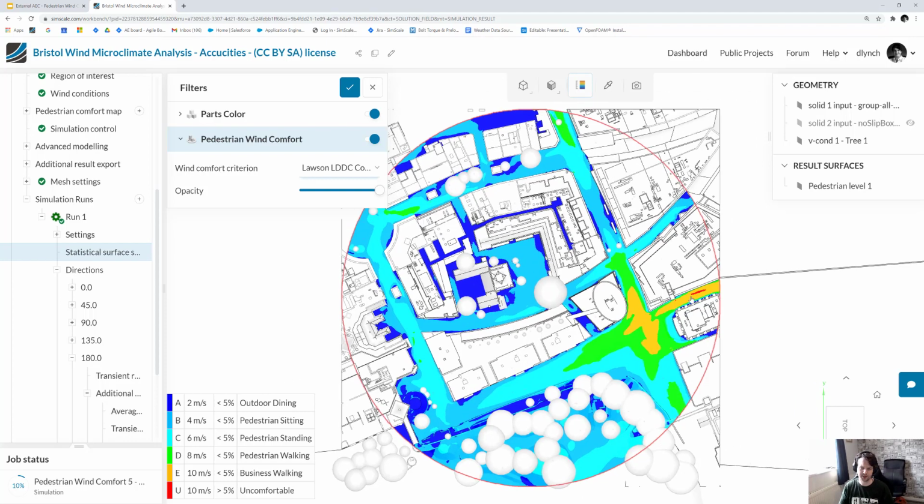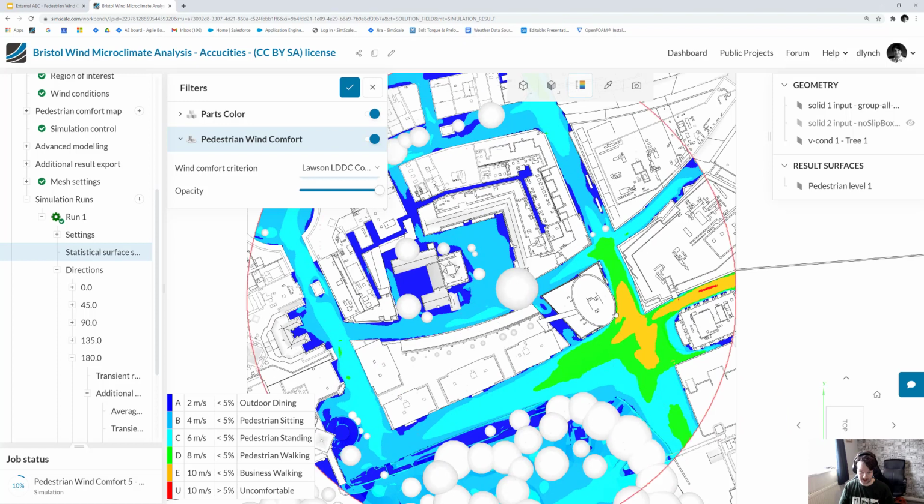Now, in contrast, if there was a pedestrian crossing in this area, we would be expecting people to be standing at traffic lights waiting for the lights to change. And you can see that they might not be comfortable doing that, because the minimum activity comfortable there would be business walking. So they could be walking across the pedestrian crossing quite comfortably, but standing there waiting for lights to change might not be comfortable. So that is how you would read these results.